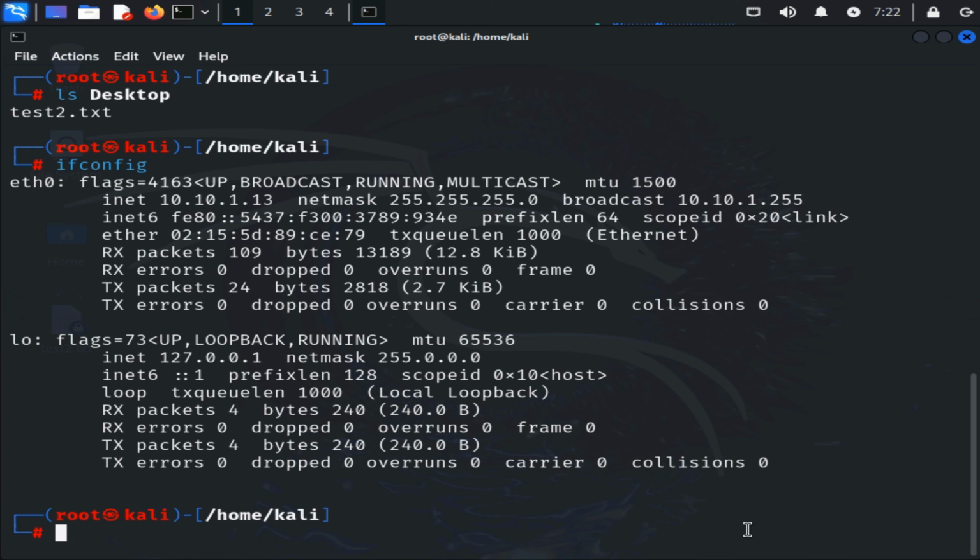Today we learned about the Linux command structure, some important Linux commands, and several useful shortcuts to make working in the terminal faster and more efficient.